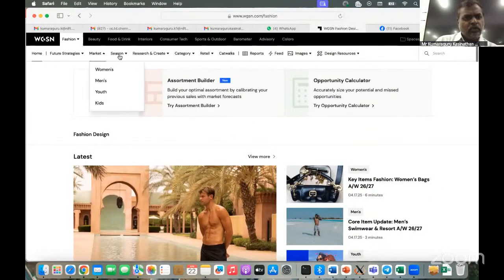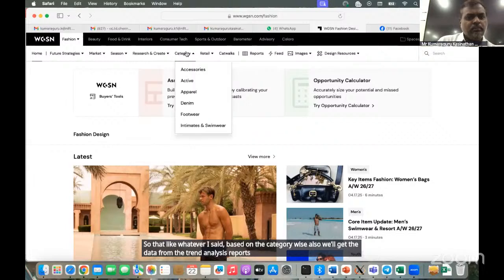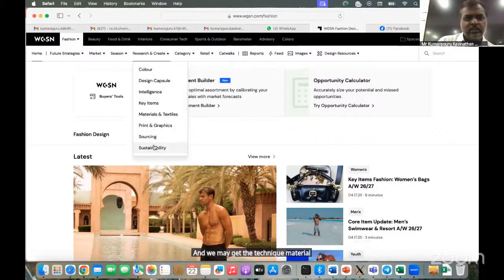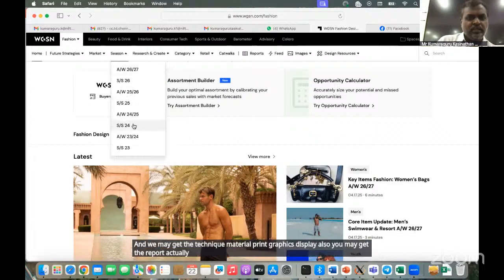So, whatever I said, based on category, we may get the data from the trend analysis reports. We may get product-wise trend analysis reports, and we may get the technique, material, print, graphics. This way also we may get the report. Season-wise also we may get the report. So in this way only, trend analysis will happen.